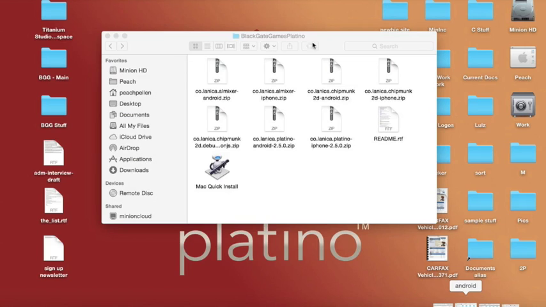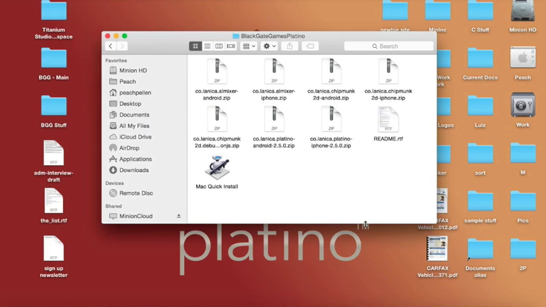you'll have a file called Blackgate Games Platino in your downloads. If you're on a Mac, you can run the Mac quick install, and that will open up Terminal, and you'll see it copying across all of the files, and it'll give you an alert when you're done. Within probably a week of this video going up, Windows is going to have an installer as well.